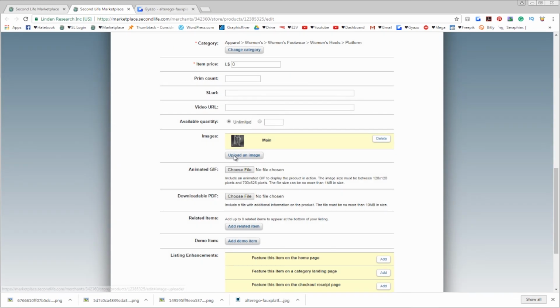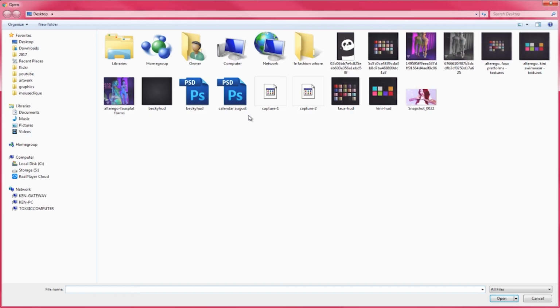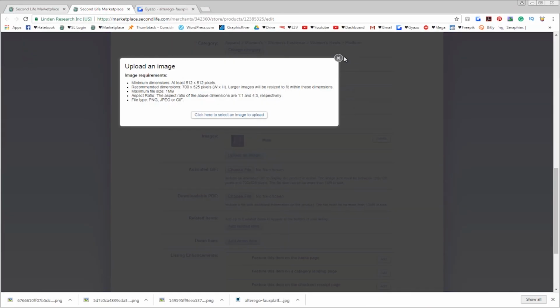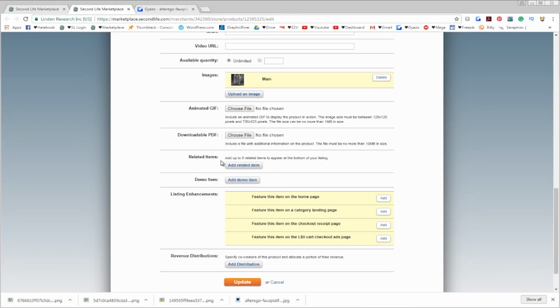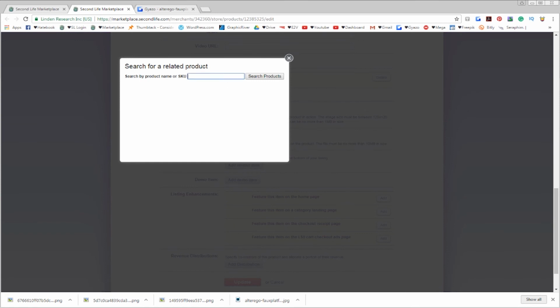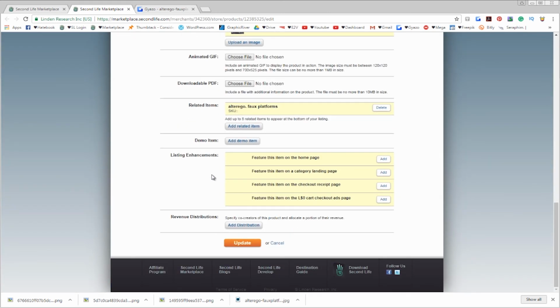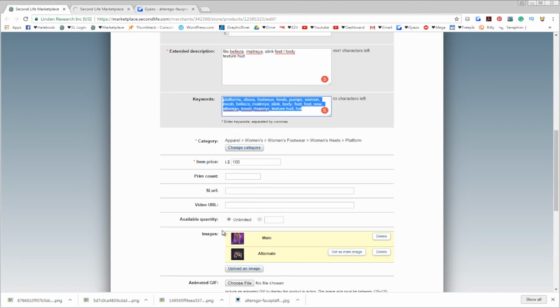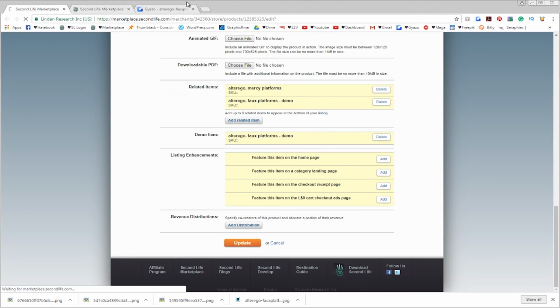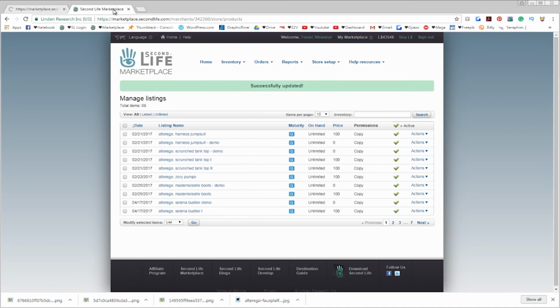So I'm just going to upload the demo texture there. I don't need that, I'm going to leave that just like that. Okay, and you can also do related. Here are the actual products. And now I'm going to go ahead and press update on both of them to get them both to go up. Okay, so this is how you know it successfully updated.